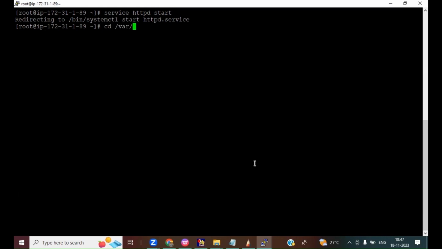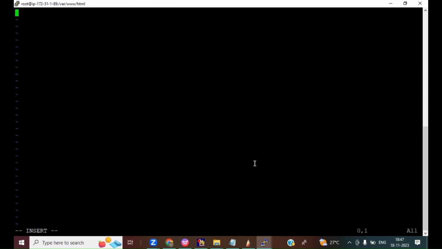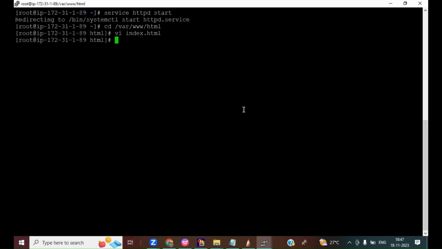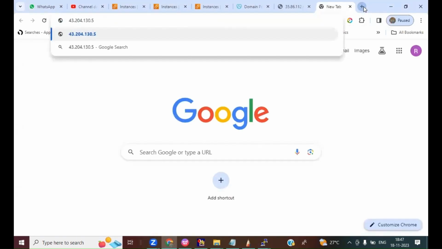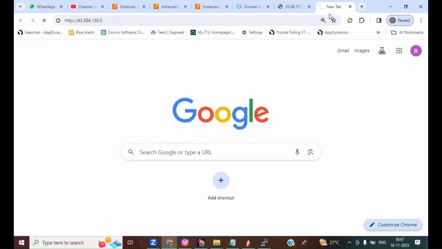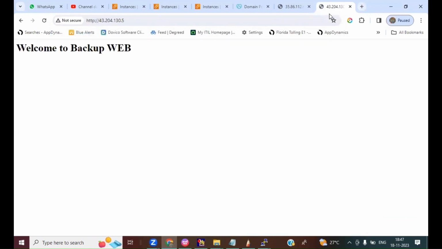Now I will create a static content here as well. index.html and I will add a header tag. Welcome to backup web. So this is our backup instance in the Mumbai region. Let us try to access this instance as well. Okay, great. So now we have set up our instance in the primary region. We have set up our instance in the backup region.